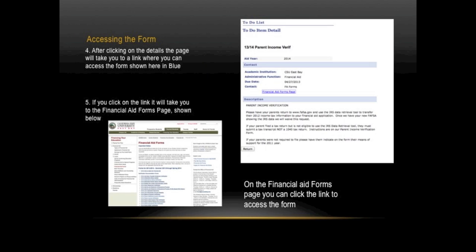After you have clicked on the details, the web page will take you to another screen where you will have a list of all the forms and requests you need to do. If you click on the form, it will take you to the page shown here. This to-do item detail gives you more information about this verification form. For this particular purpose, there are two ways you can complete this verification process.